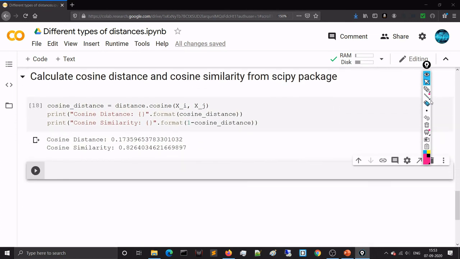Now the cosine distance and the cosine similarity. In distance, if you call the cosine method and pass the input vectors xi and xj, you will get the cosine distance. So the cosine distance is 0.173. To calculate the cosine similarity, just subtract the cosine distance from 1. You can see that the lower the cosine distance, the higher the similarity. This inverse relationship is very clear from this output.